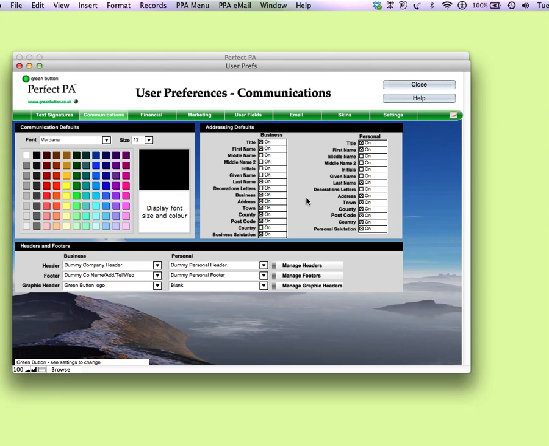Addressing defaults are to determine the constituent parts of someone's name and address when pulled through to a new operation or communication document, allowing you to be more or less formal to suit your needs. But note that in each individual contact or business record, you can amend the default to a different selection for use with that contact or business only.